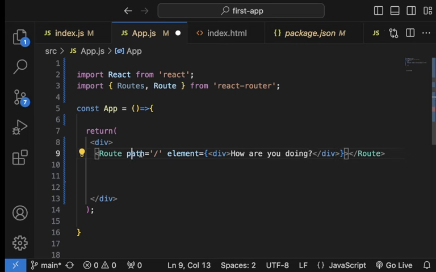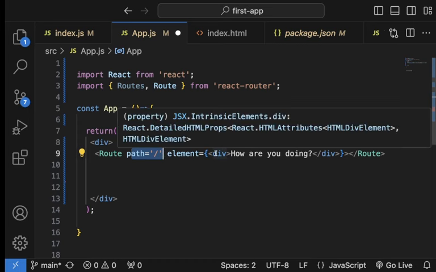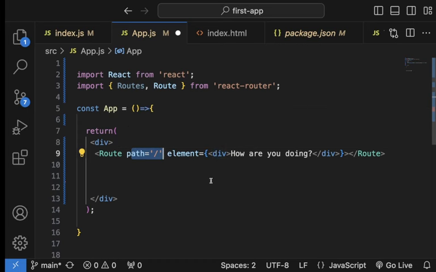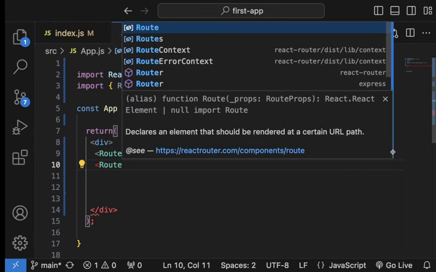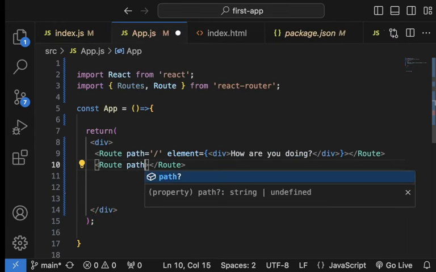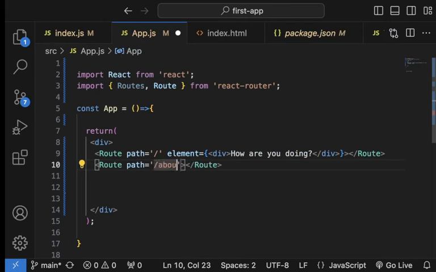What this means is when I go to this part, the landing page, then I want to load the codes here. Let's move on. Routes. When I go to the about page, when I go to slash about, I want to load the code here.